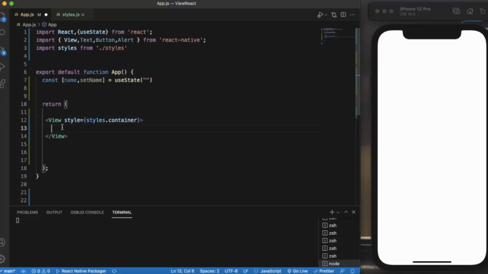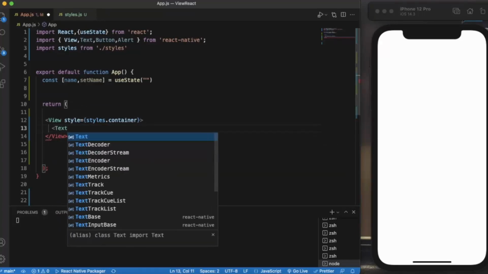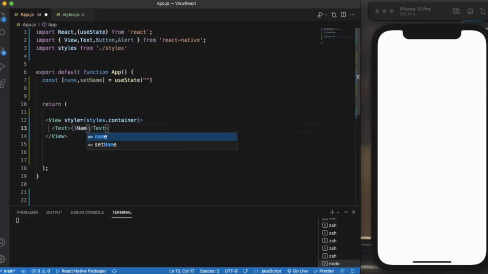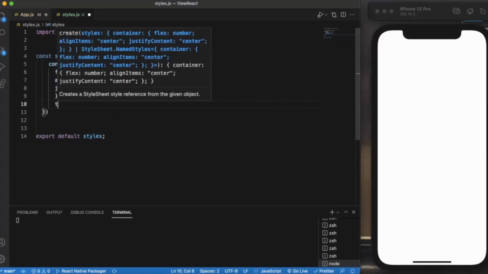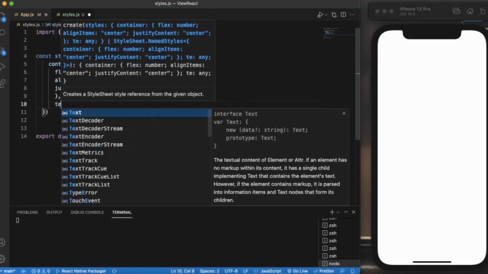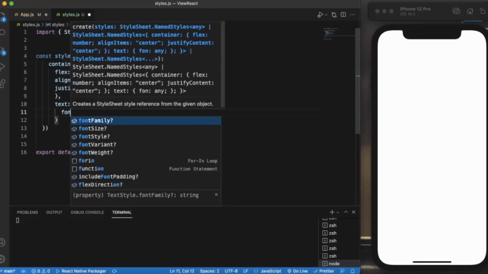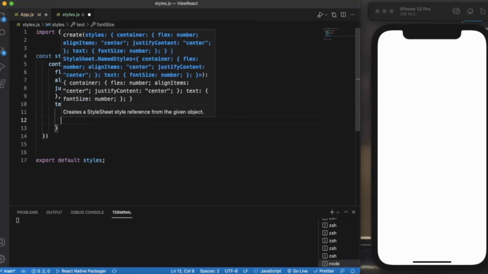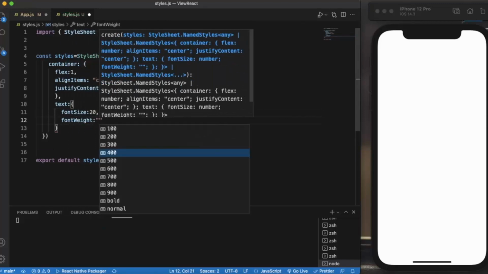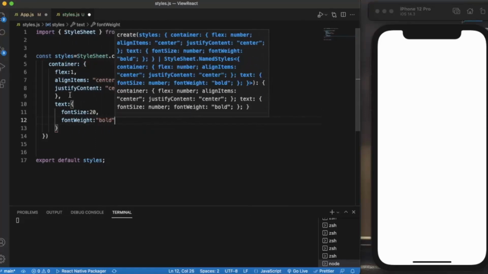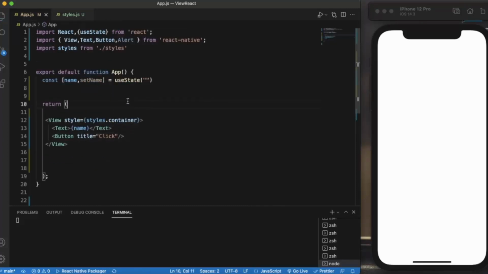Now let us create text. Here we display the name. And then there will be a button. Title will be click. Let us provide some styling to text. Font size we will set to 20. Font weight will be bold. Okay, let me just save this one and save this one.